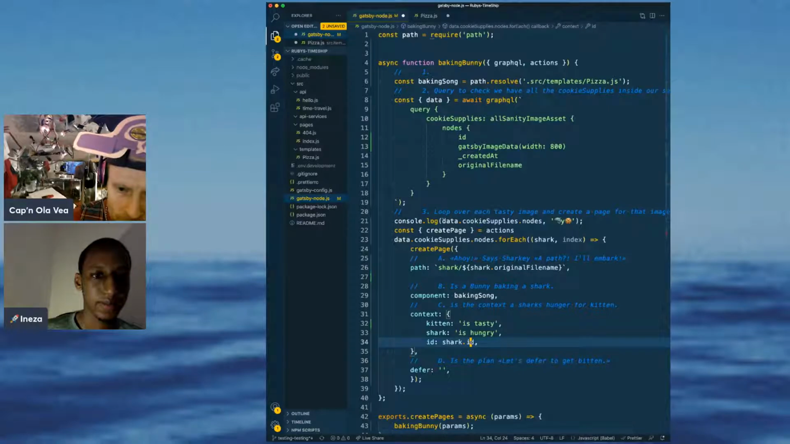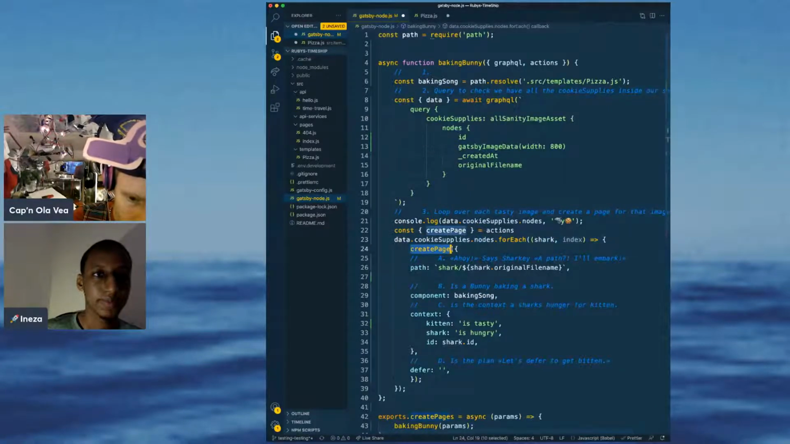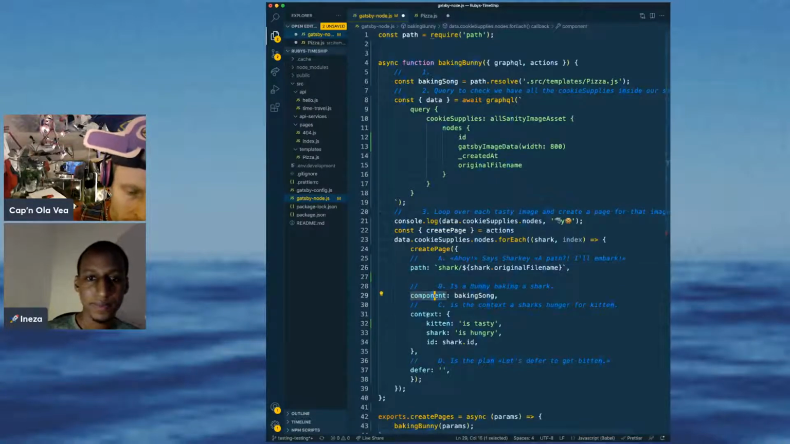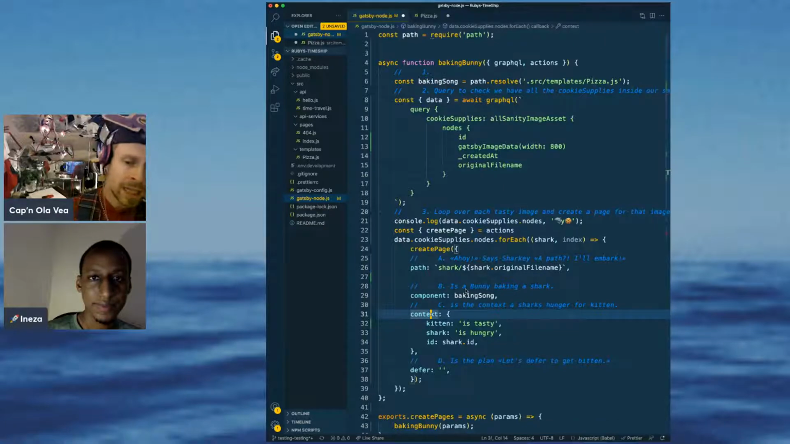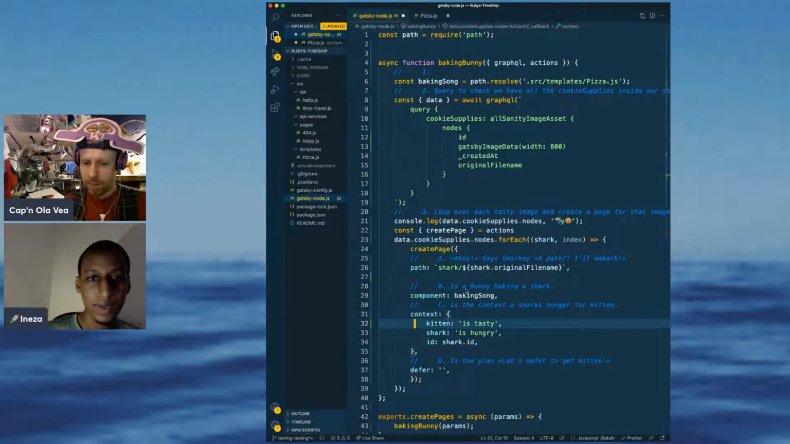Okay. So do we have all of this now? I'm not quite sure. Let's look at everything I put in. So this one looks good. And this one looks good here. And then we're using the create page method here. And we must have a path and we must have a component. And we don't really have to have a context to make this work, but we want it.